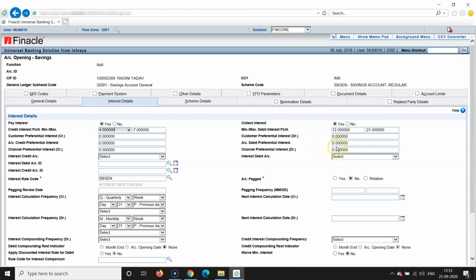Don't change these customized fields. If you make any mistake here, system will give you an error, because these are the parameters defined by the bank that in savings bank account they will pay not less than 4%, not more than 7%.